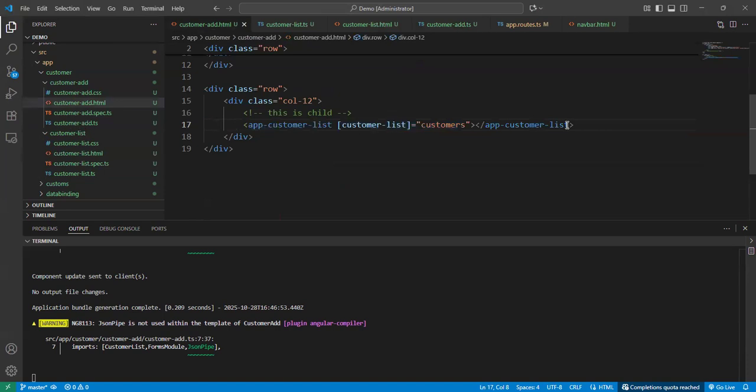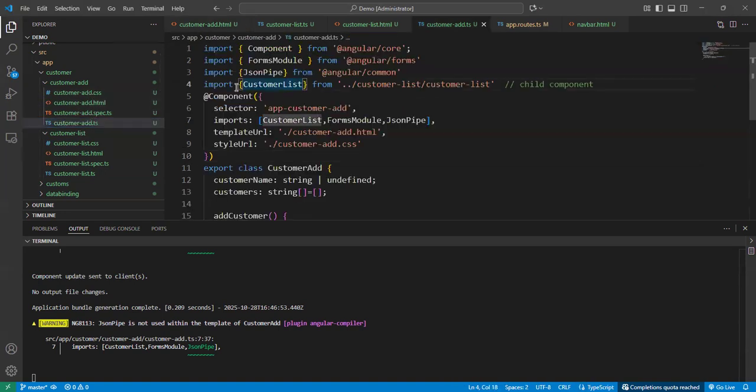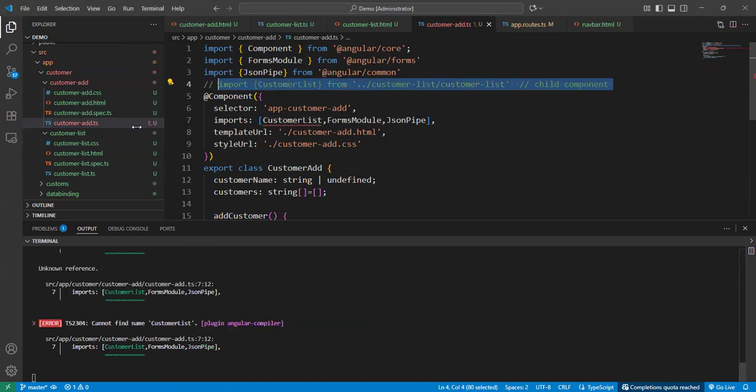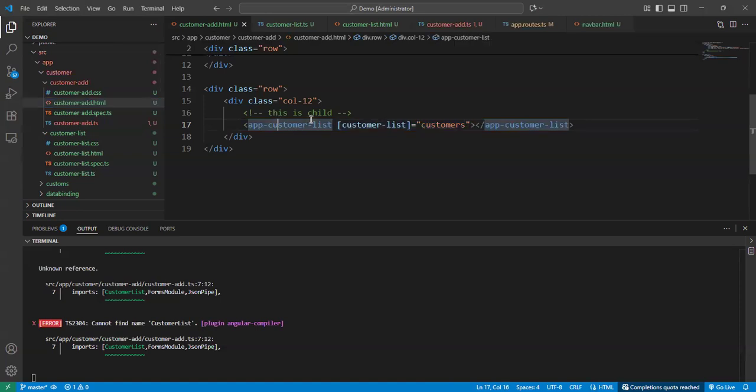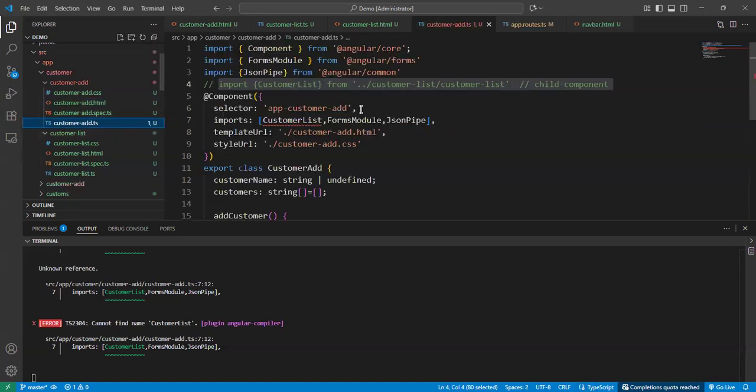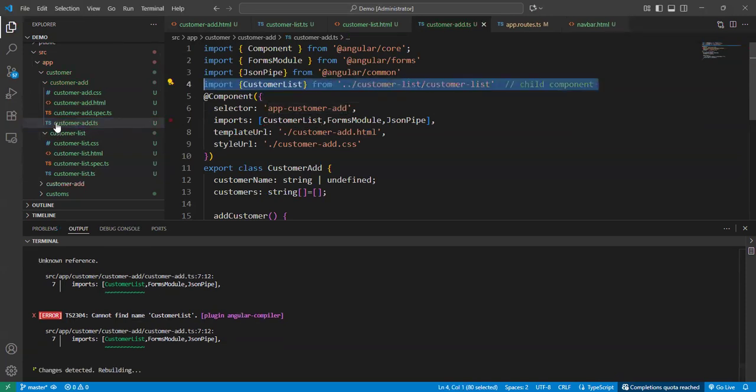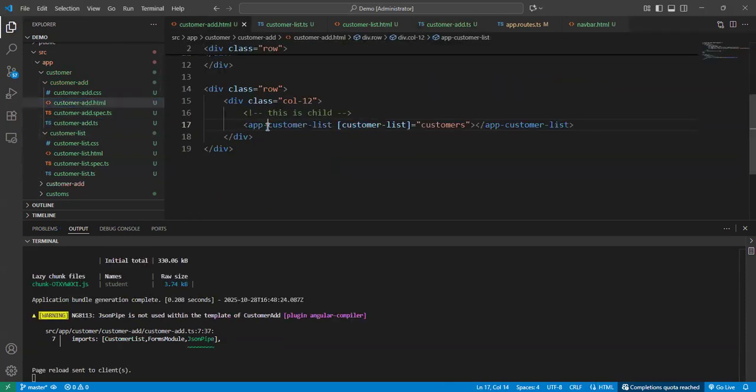We need to register the child selector in the parent HTML, and also we need to register this file here. If not registered, then it gives an error here also. It's not working. So we need to register. So this is a child.